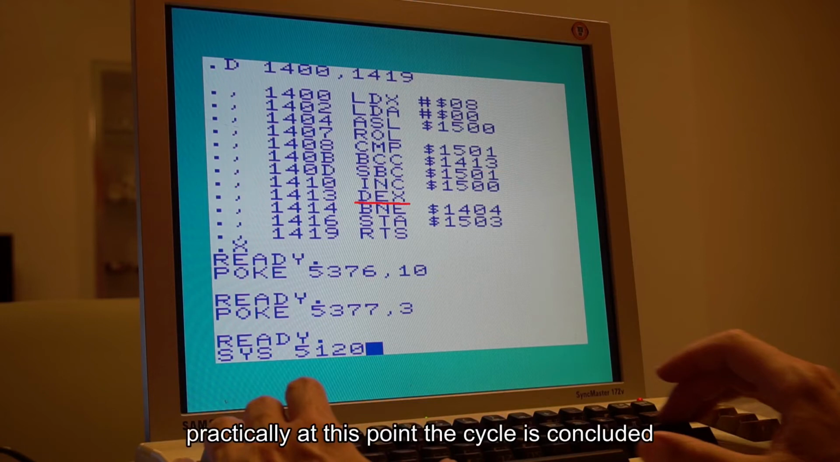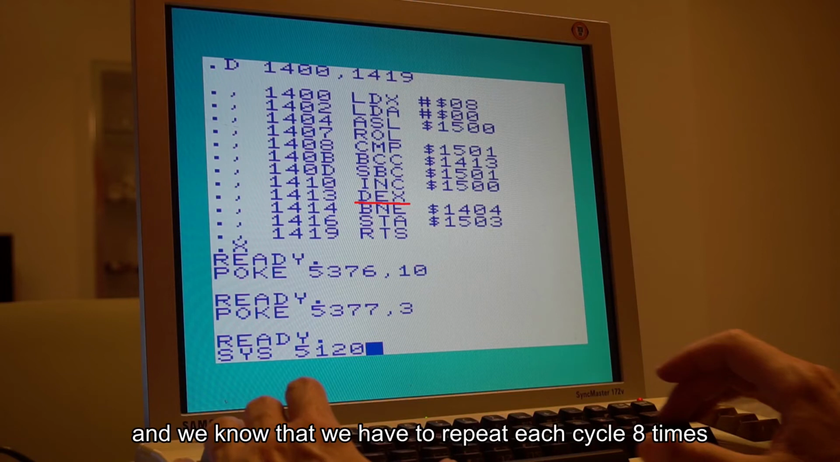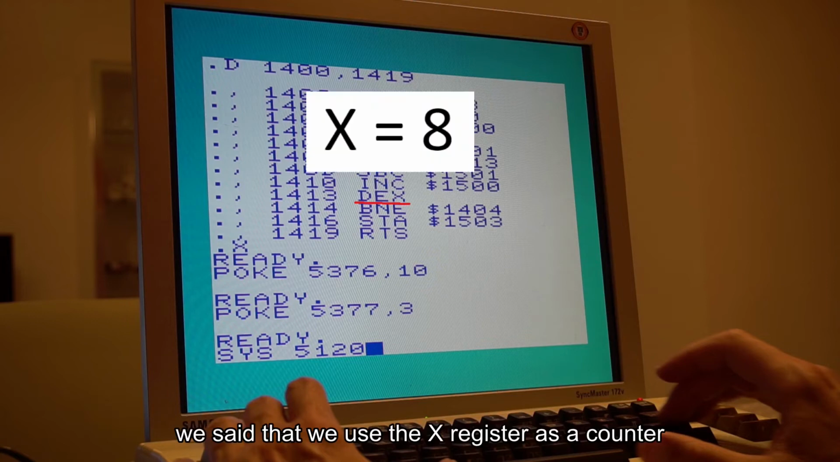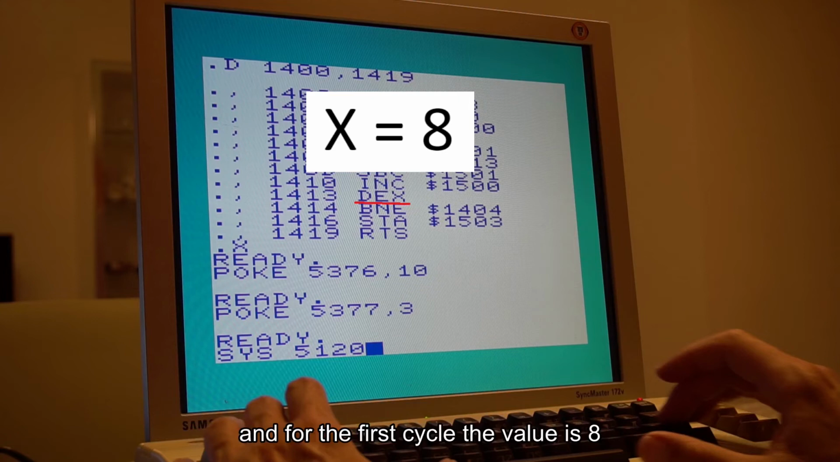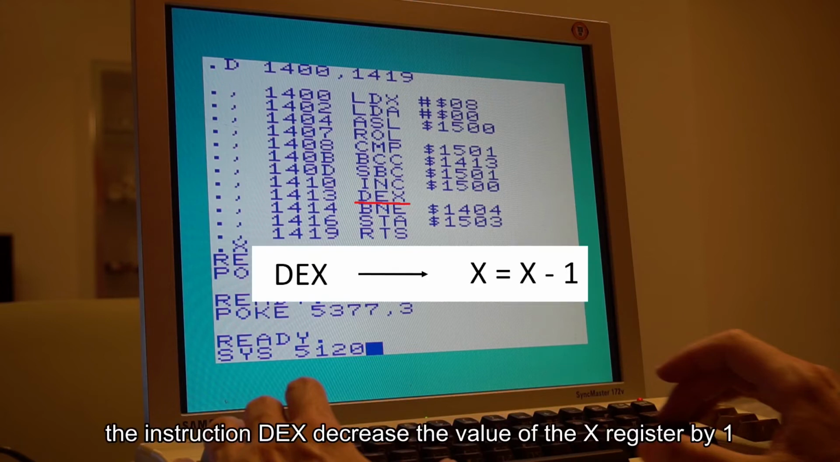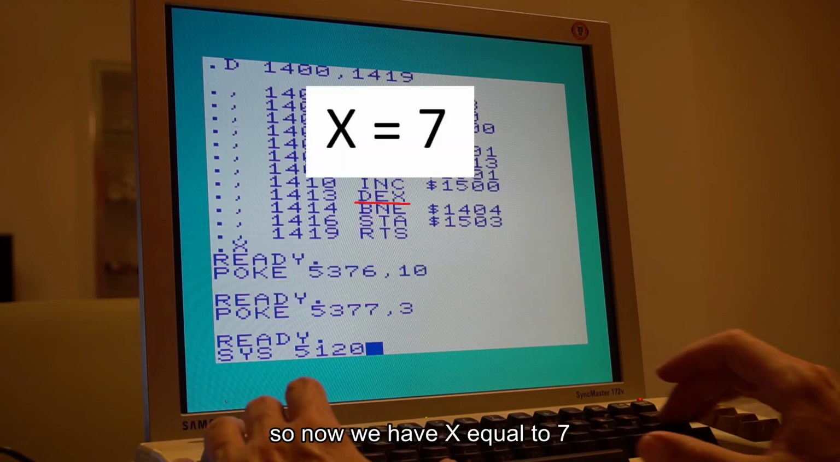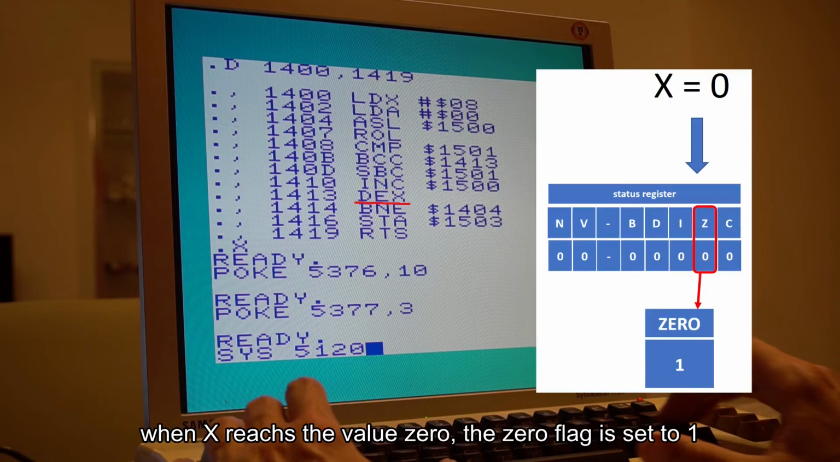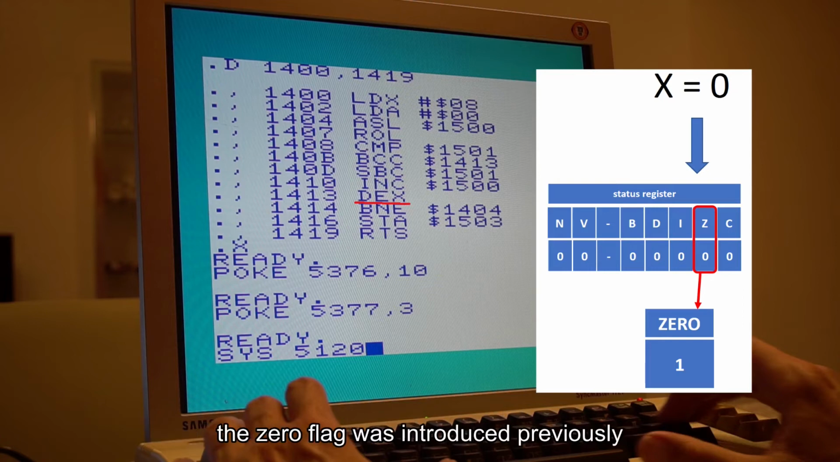Practically, at this point, the cycle is concluded, and we know that we have to repeat each cycle 8 times. We said that we use the X register as a counter, and for the first cycle the value is 8. At memory address 1413, the instruction DEX decreases the value of the X register by 1. So now we have X equal to 7. In this way, after 8 cycles, we have X equal to 0. When X reaches the value 0, the 0 flag is set to 1. The 0 flag was introduced previously.